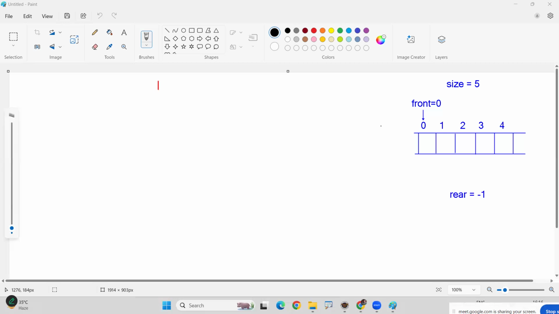How can you say that the queue is empty? That's simple: if the rear value equals -1, then we can say that it is empty.